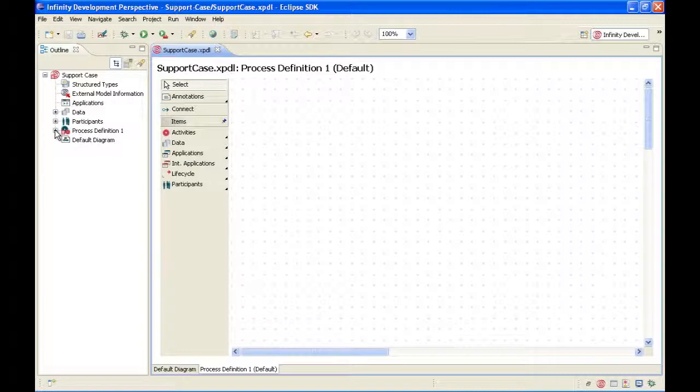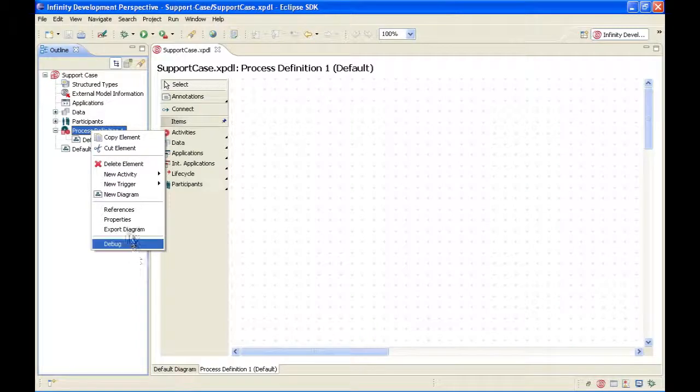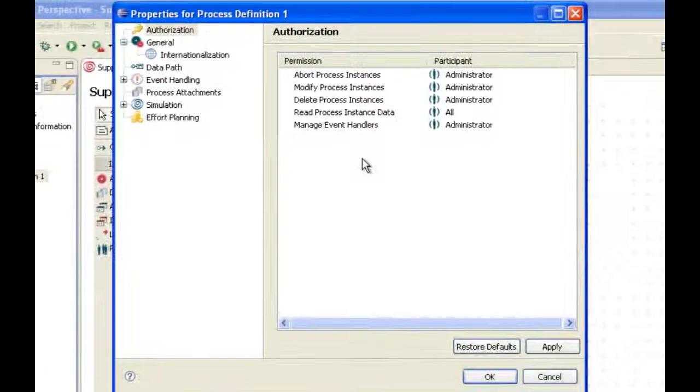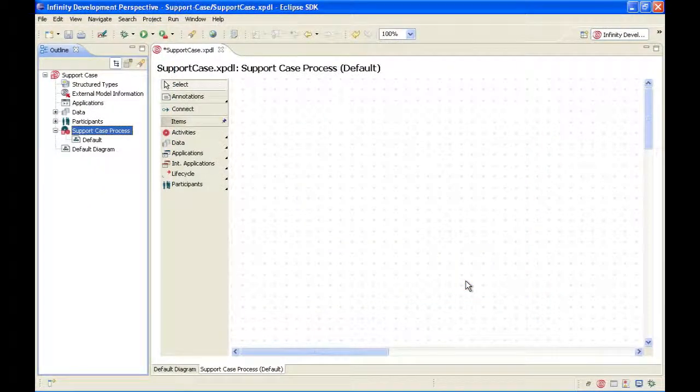That's our process definition 1. And I want to rename this process definition, so I'm just going to right-click on this, choose Properties, General, and I will rename this process definition Support Case Process. But you can name it anything you like. OK.